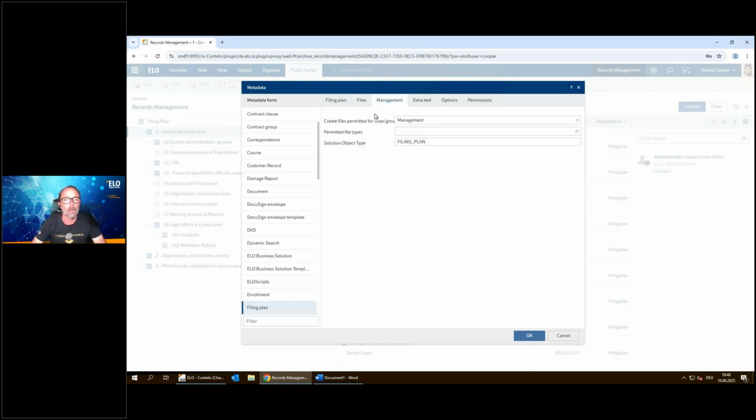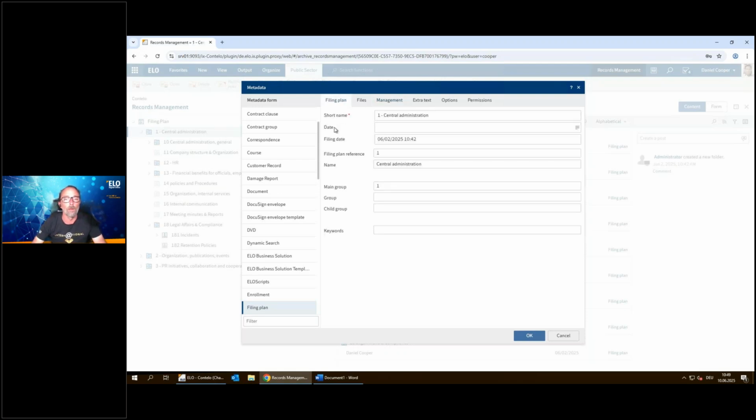And then we have some management information, who is permitted to create files in here. That's management. And you can even set the permitted file types for a main group or a group or a child group, so that users can only, for example, create an audit file in this specific group or child group. So that's the information for the main group, central administration.